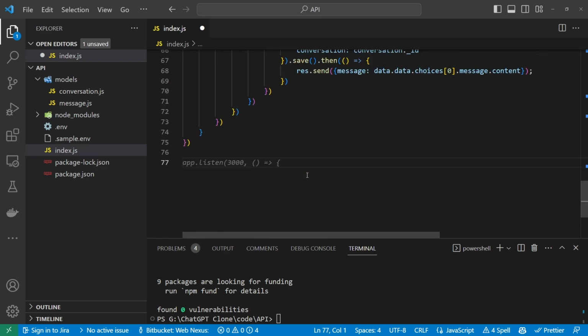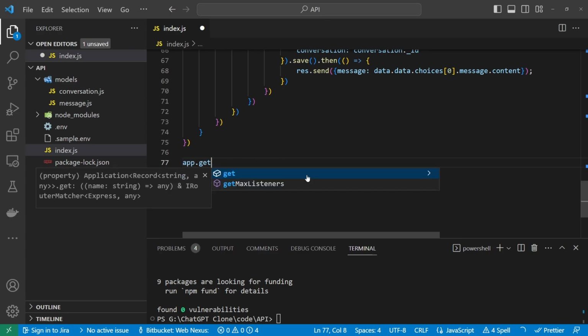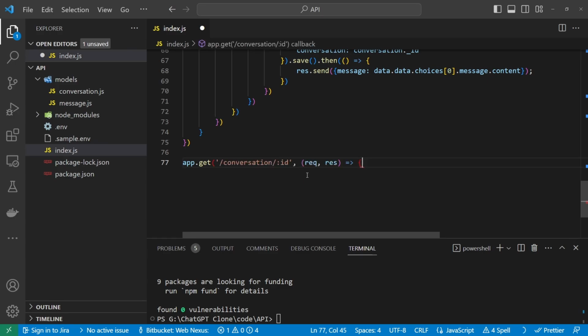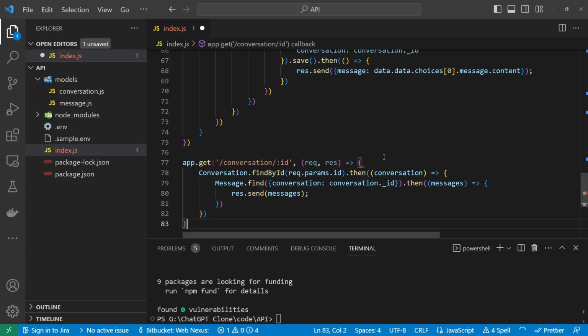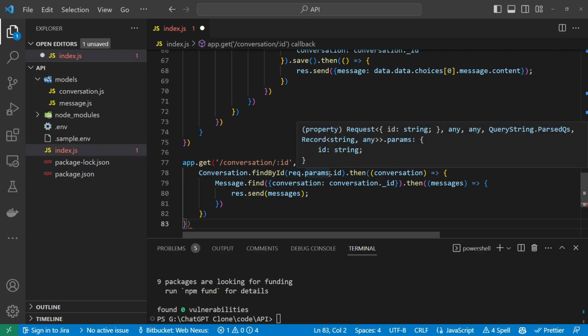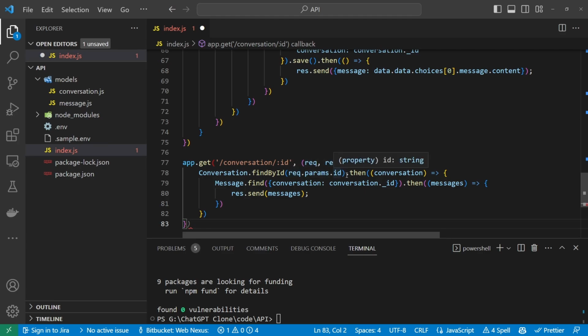So now let's create a route to get all the conversations based on their ID. To do that, we do app.get, and we want conversations/:id at the end. And that is going to be simple. We're going to reference a conversation. We're going to do findById, request.params.id. That returns a promise of conversations.